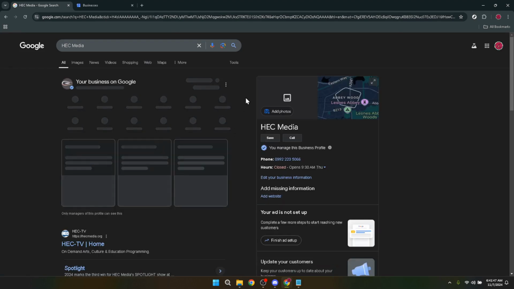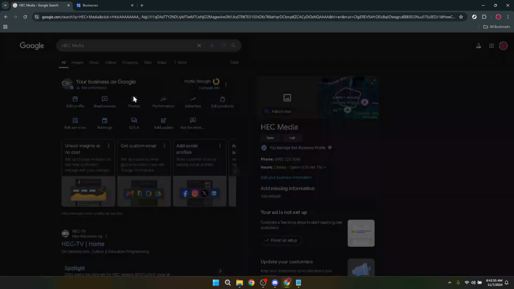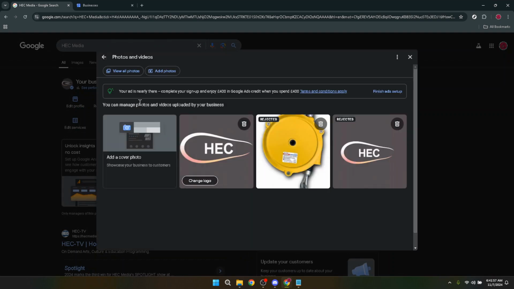This is where all the magic happens, where you can really start to personalize how your business appears to potential customers on Google. After locating your profile, click on it. Your business profile stacks a lot of information, but today we're focusing on bringing your business to life through pictures. Hence, our next stop is the Photos section. Click on the Photos option to proceed.